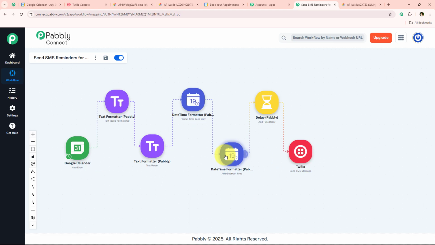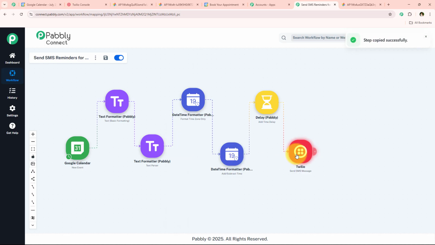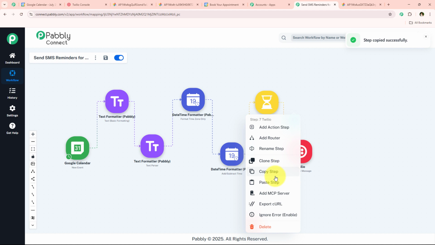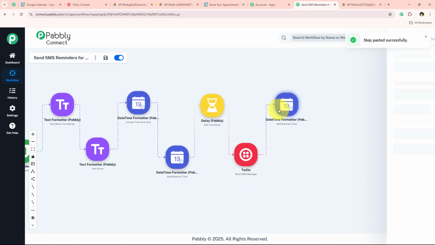So what I'm going to do is simply copy this step. I'm going to go towards this step, left click on this, and click on this copy step. Now I'm going to go towards this Twilio, left click and then paste step. And we're going to see that this step has been pasted, and I'm going to open it.